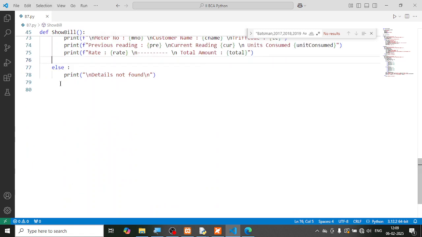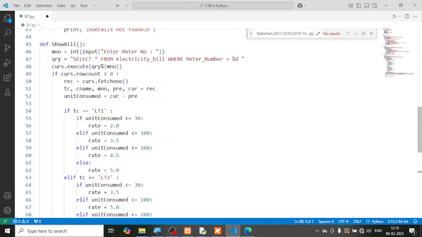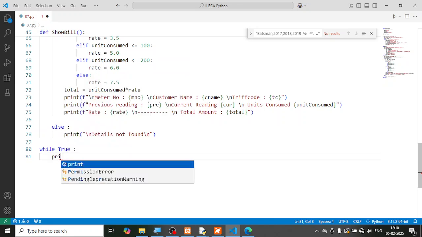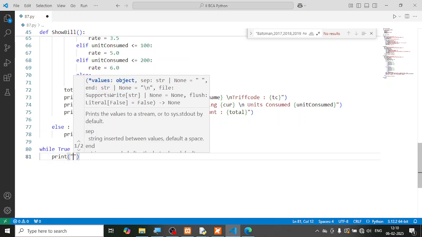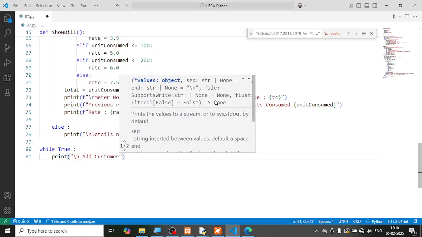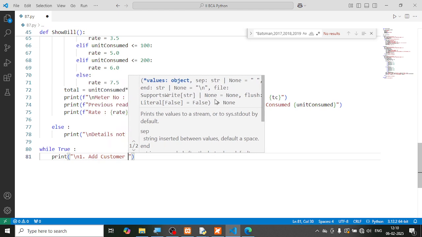Now let's write the main story. Let's come back to the first line here. We will start outside all the definitions and write from the starting line. Let us start with the while loop. While true. Let's use a menu, so I'm going to use the menu slash n. First, what is the first thing? Add customer. One point, so this is one. First choice is add customer slash n.